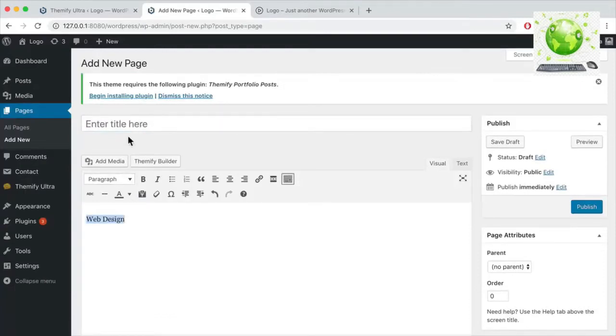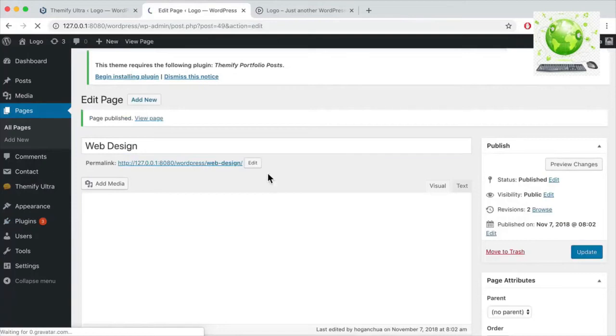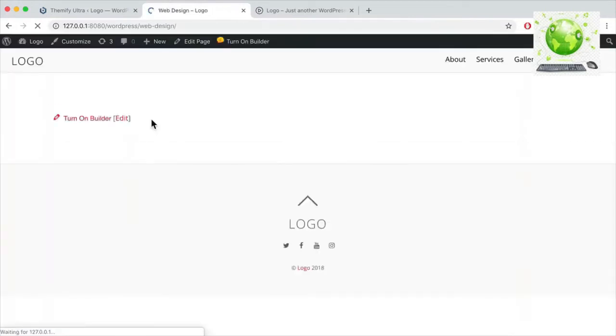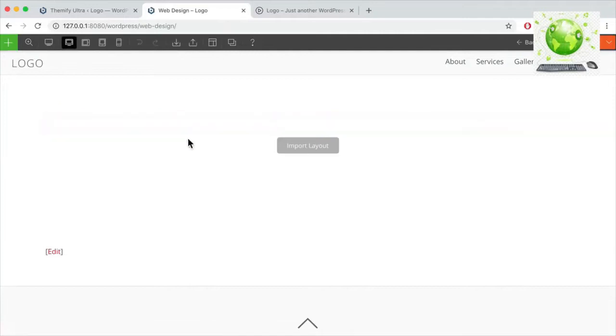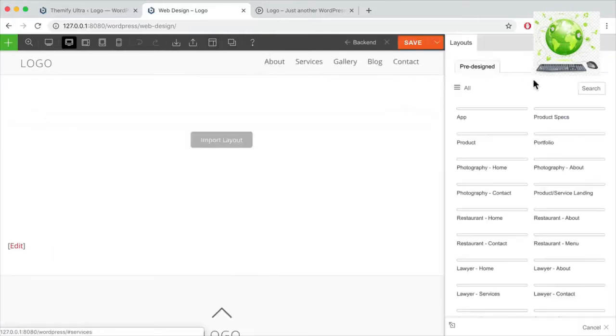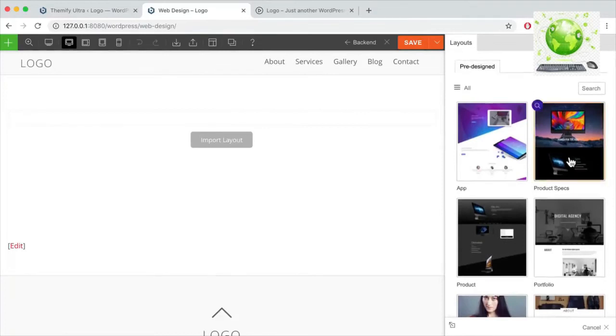Oops, just delete that. Web design page, click on publish, click on view page. So this is basically a blank page, and then you can build your layout and stuff like that. So you can actually turn on the builder, and you can actually import layouts which are pre-built. So if you hover over here, you can click on load layout, and there are a few dozen different layouts which you can definitely import and use.